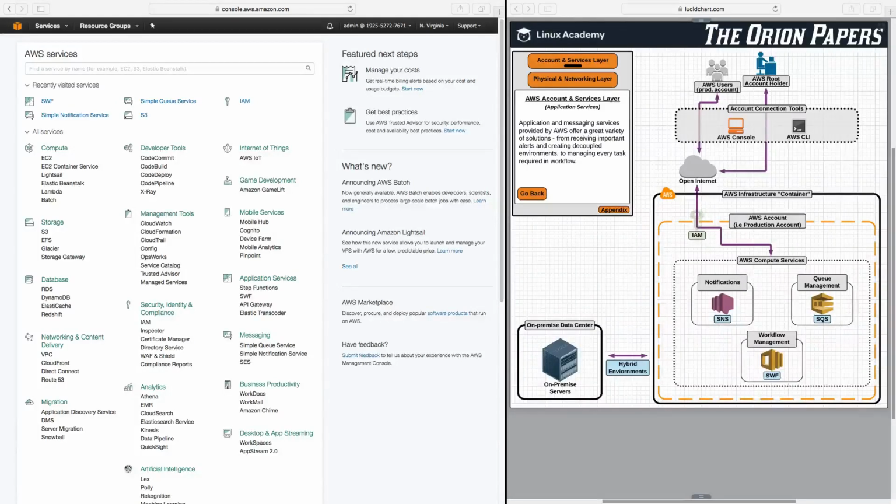Hello and welcome back as we continue our discussion of AWS application and messaging services. In this lesson, we are going to focus on workflow management and talk specifically about AWS Simple Workflow.